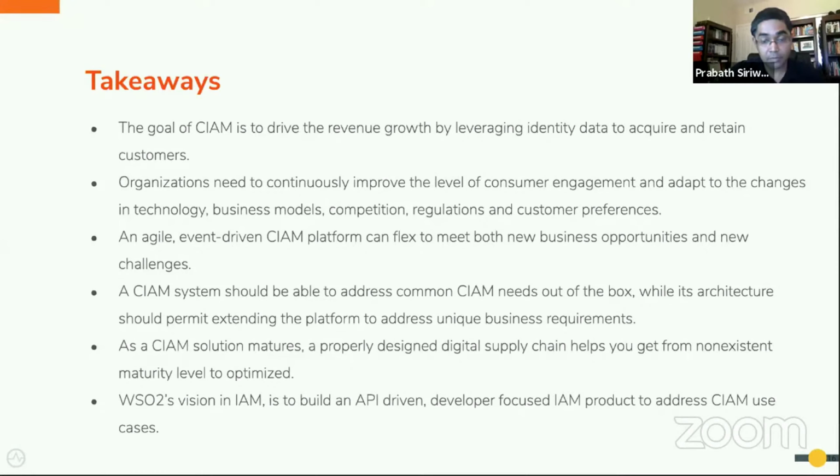WSO2's vision in IAM is to build an API-driven, developer-focused IAM product to address CIAM use cases.